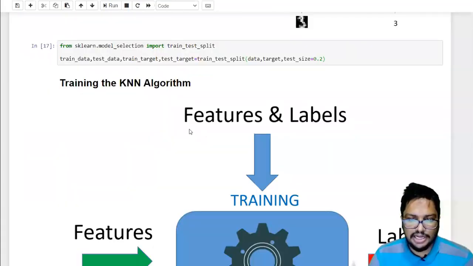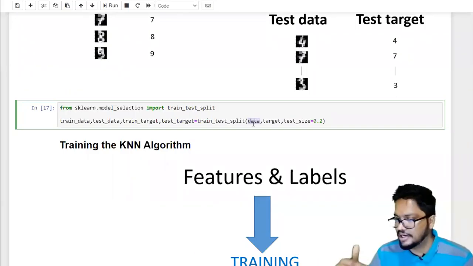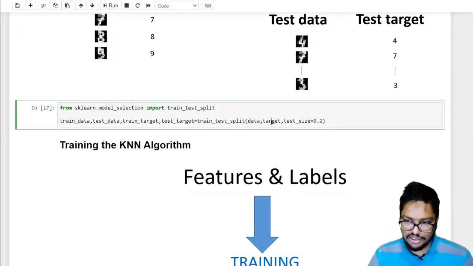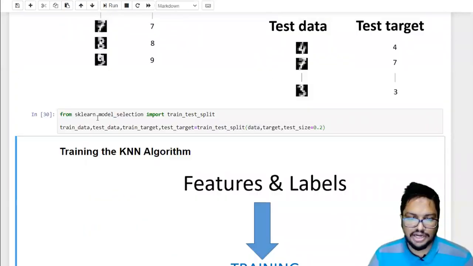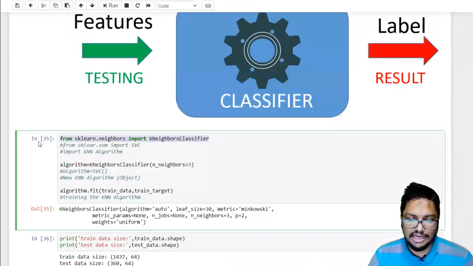Then what do you do? Those data are 1797 by 64. So 64 is the number of features, and 1797 is the number of data samples available. So we split it into 80% and 20%, and the training is done. Thereafter, from sklearn we get the KNeighborsClassifier, the K nearest neighbor classifier, and we train it, right?